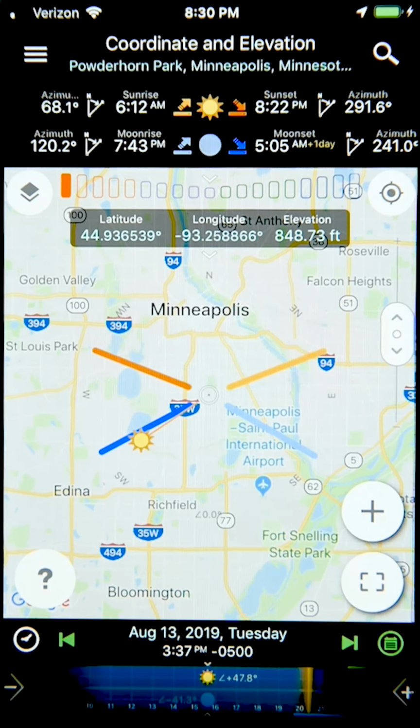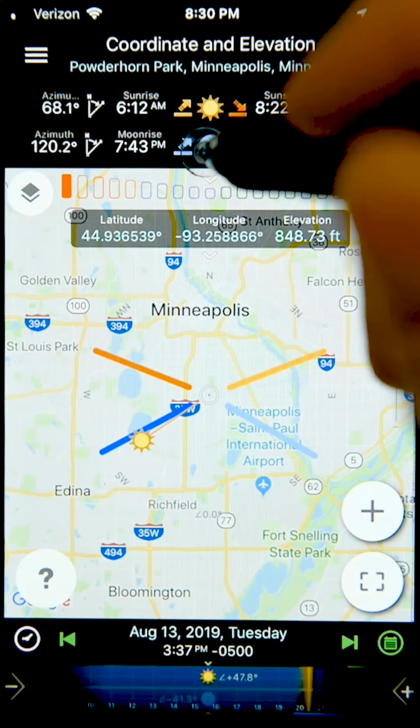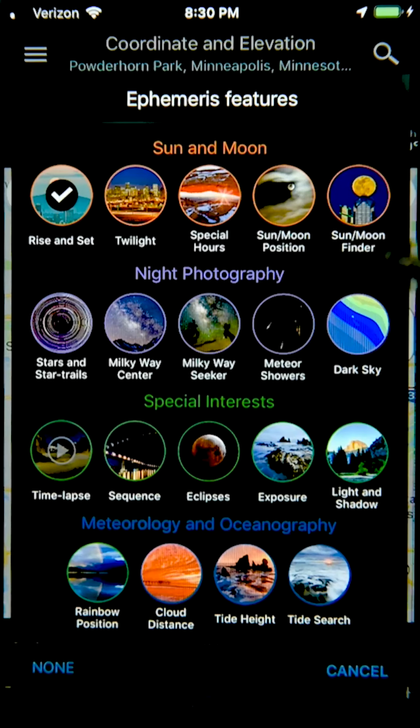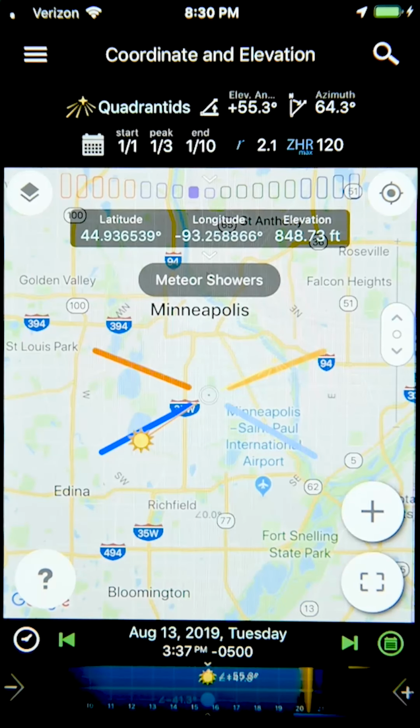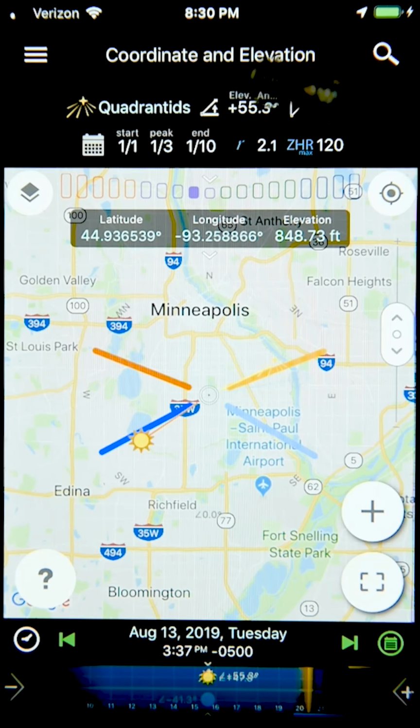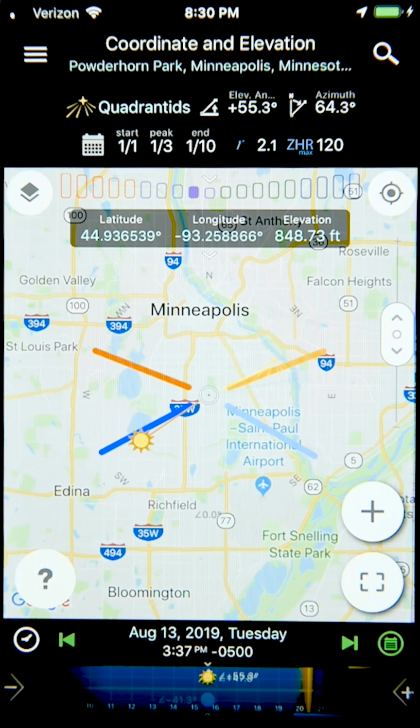In this video tutorial we're going to talk about planning with a meteor shower and the moon. In the last meteor shower video tutorial we talked about the meteor shower feature itself. To go on to this one, we drag down from the ephemeris page to show the page chooser, and right here is the meteor shower tool. The first row has the meteor shower name, the elevation angle, and the azimuth.